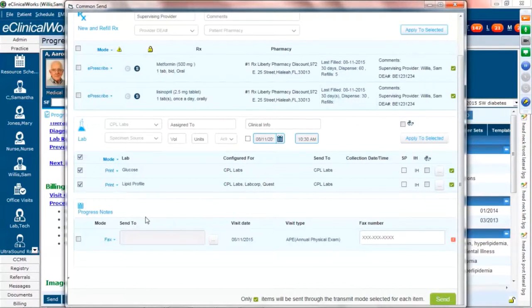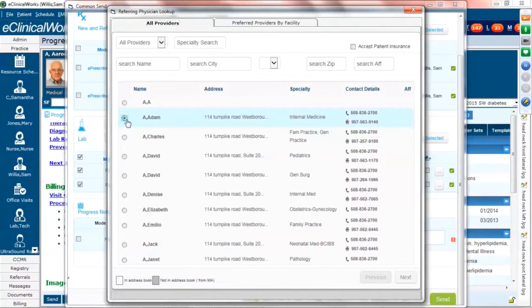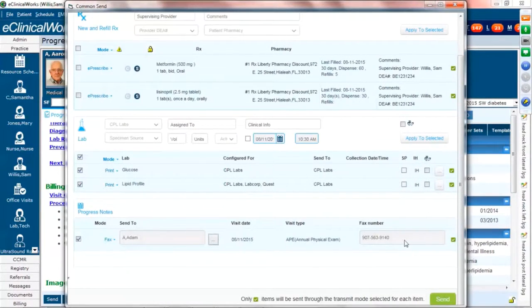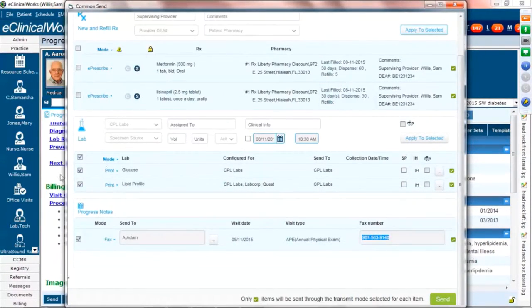I also have my progress note where I can take action there. I can fax or e-transmit information. Notice the exclamation mark here. It's basically letting me know I can't fax it because I have no fax number. So I need to make sure I put that information there, and that way it can send out the information. I can also just click on my ellipsis button here and search my provider information, referring, and if they have a fax number, I'll go ahead and populate it there. Once I click send, it sends out the information for everything that's ready to go and selected here. So everything that is a green check mark, which is selected, it'll go ahead and take action on all of them. So it's a common send window.